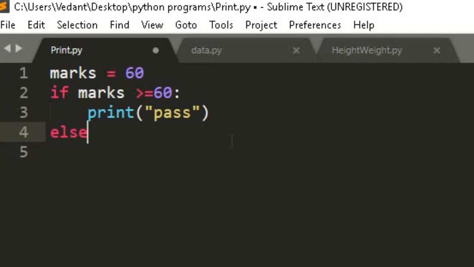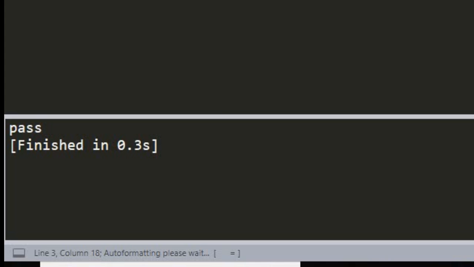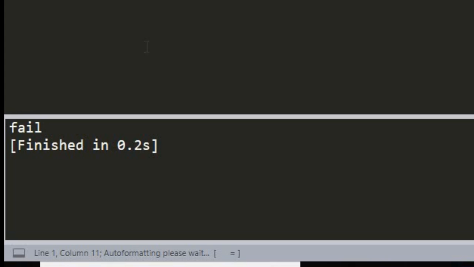And now this is else, and we have that, and then we just copy paste this and we just edit this pass to a fail. Yeah, that's what we have to do. And this should work right now. Now it should print pass because our marks are equal to 60, and this condition says if they're greater than or equal to 60. Well, they are equal to 60, so it should print pass. So I save it and I run it. It says pass. Now if I change my marks to say 40 and I do that, so now it should print fail. And it prints fail.